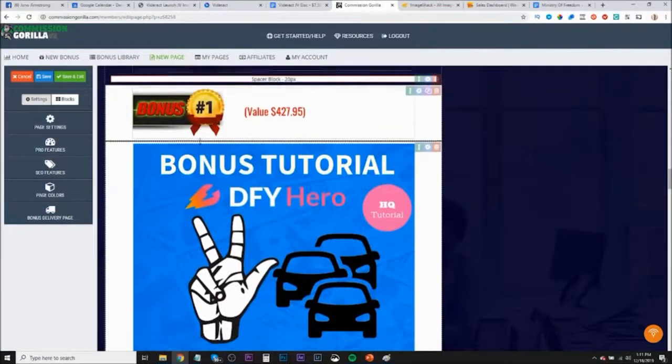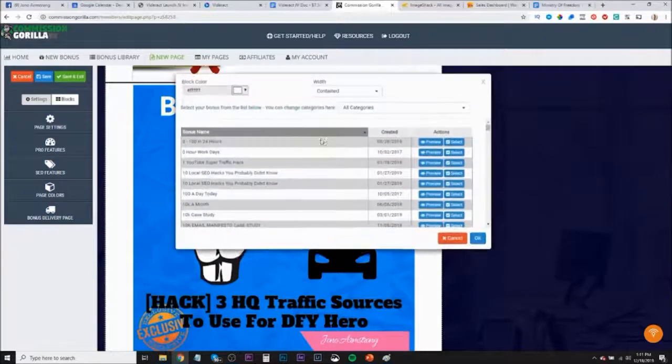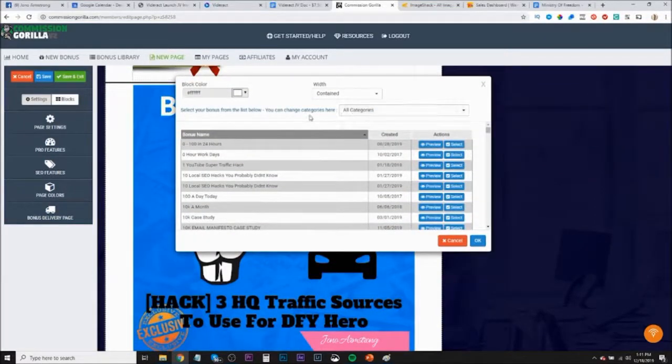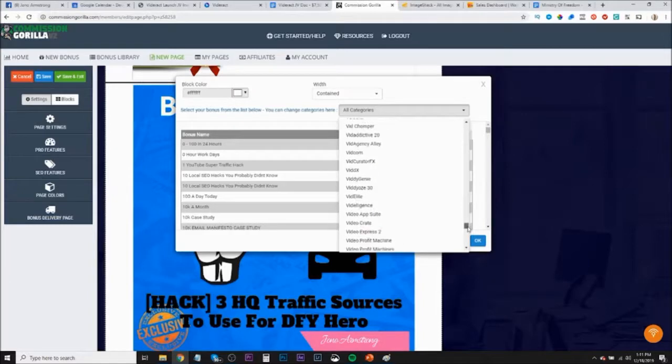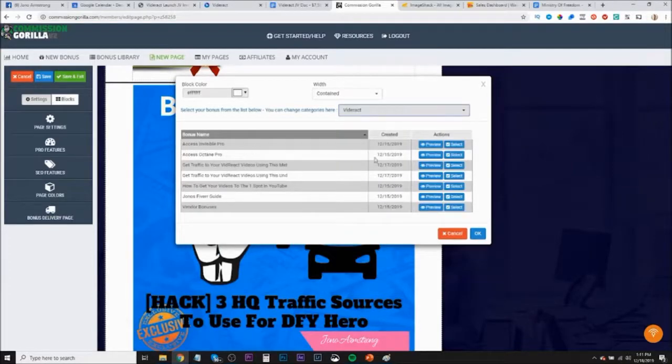And okay, so bonus number one, all you need to do here is just click on the bonus. Go and select the category which we created before, which is going to be VidReact. So we're going to scroll down to VidReact, there we go. And we're going to select the bonuses that we uploaded. Now, bearing in mind, I have two VidReact ones in here. One that I made earlier and one that I'm making for the sake of this demo. So you would simply just go and select the bonuses in order of how you want them to appear.